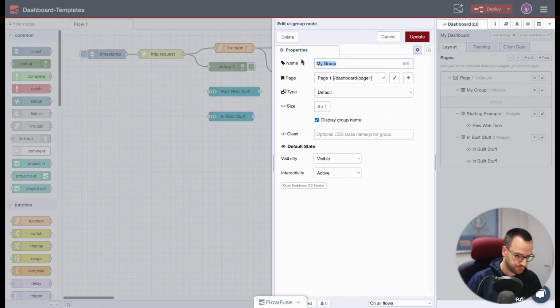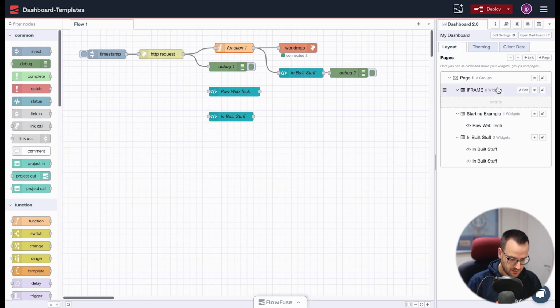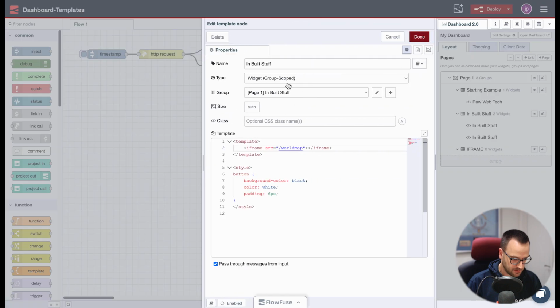Plus group. We're going to call this iframe. And that's going to be on the same page. This is going to go to iframe. And we're going to style it down here because it's a little bit cleaner.